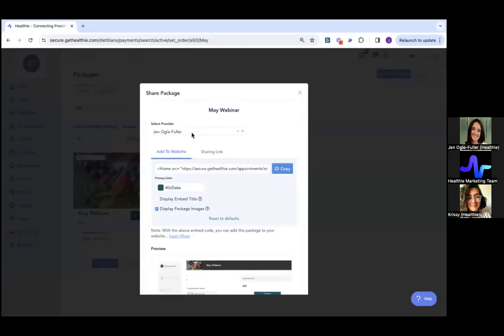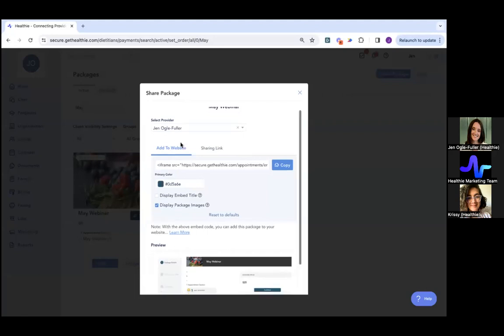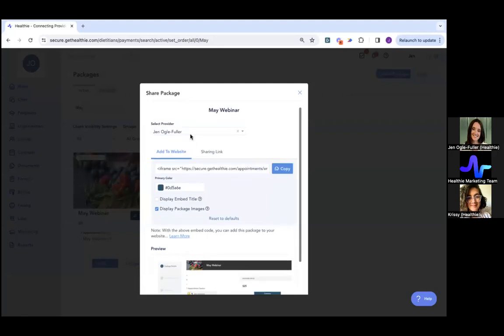And I have a couple of options here. First, of course, I'm going to select a provider if I wanted this to be any provider other than myself. This, of course, only applies to a multi-provider practice. But in this case, since I have a couple of providers in my account here, I'm going to just leave it as myself.